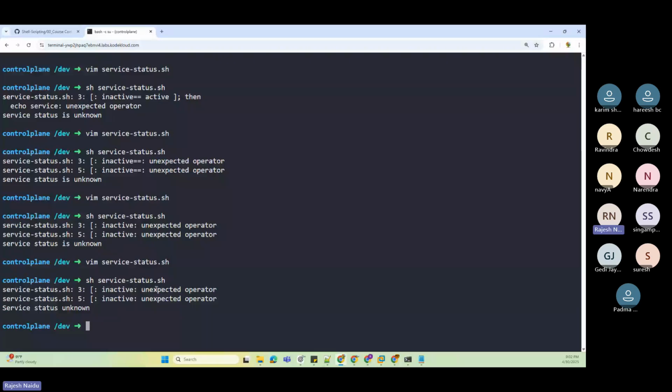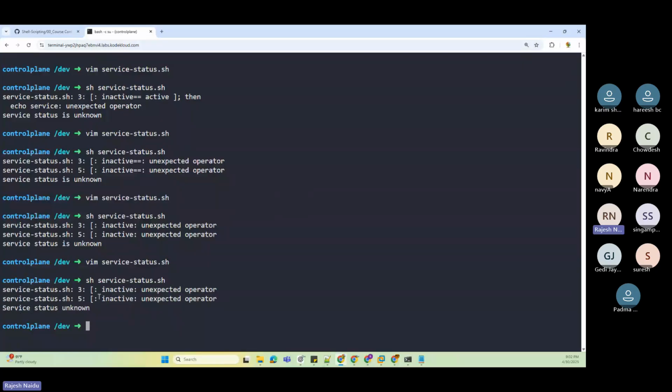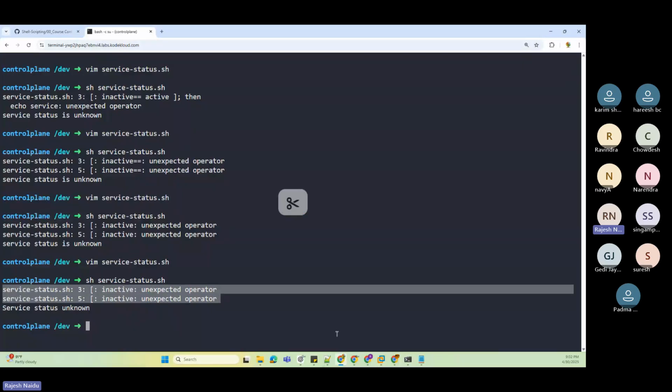So the final service status is showing unknown. Okay. I'm also not sure. So probably the correct answer is showing here. But why these two things are showing here, that's a very big question. Okay.